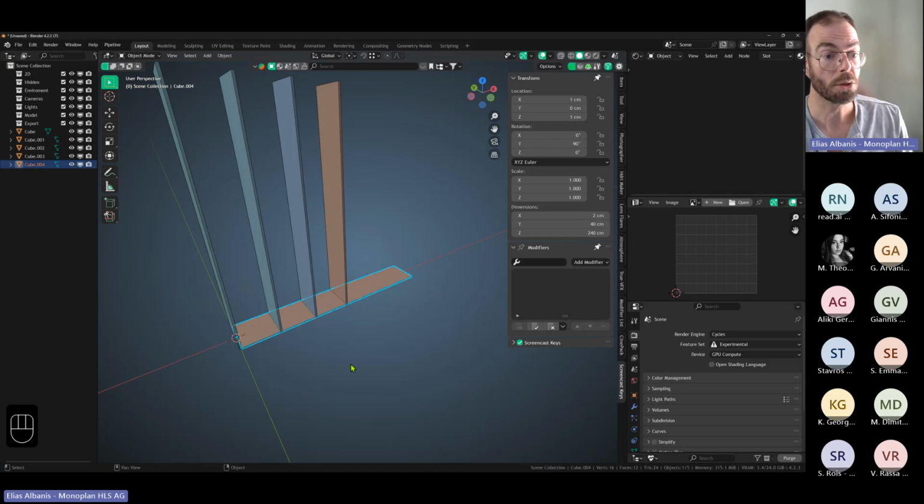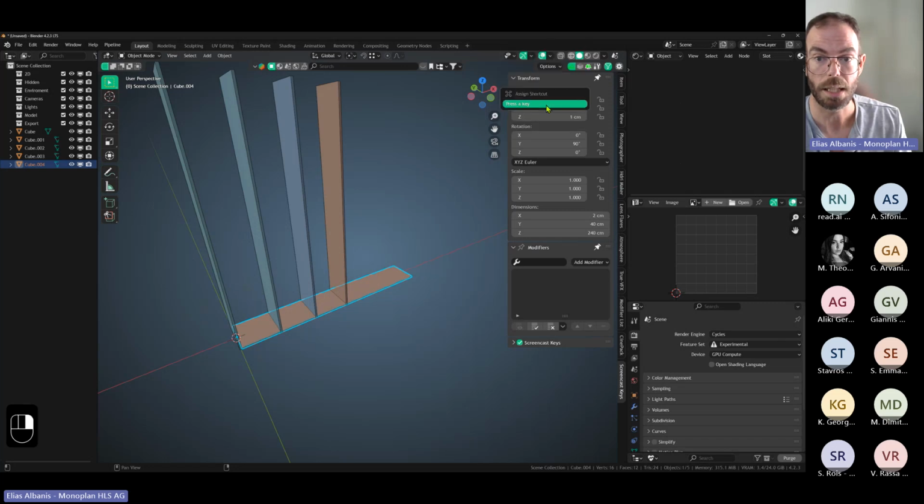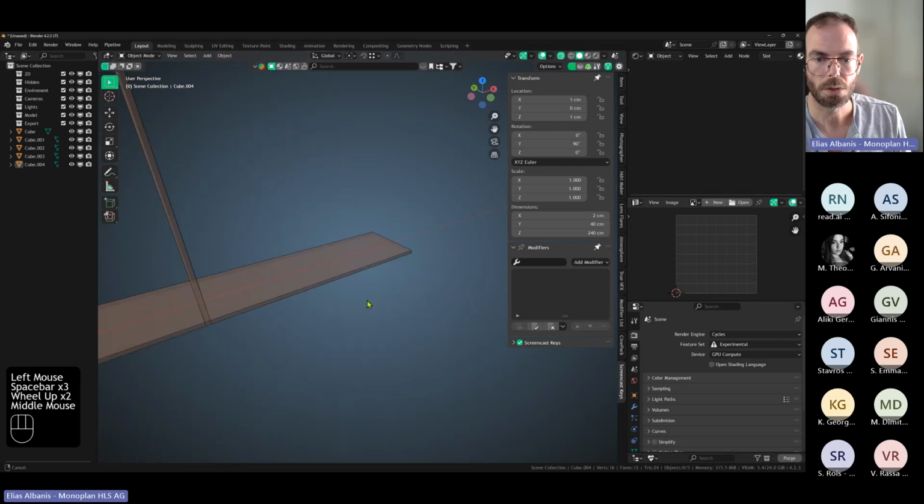So how do you create shortcuts? You see the command in Blender that you would like, you take your cursor above it, you right click, and it says assign shortcut. You click assign shortcut, and it says now press a key, and I press space, and it's done. Now if I press space again, you see it goes to X-ray mode.